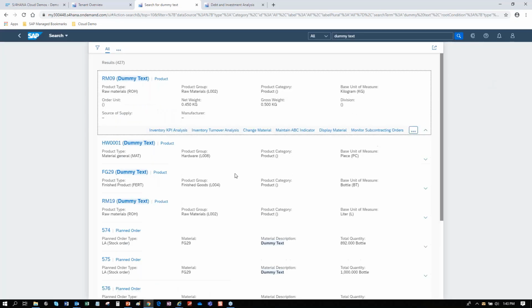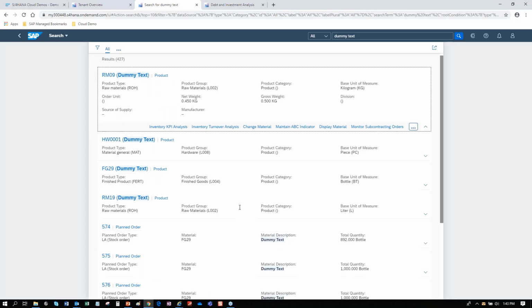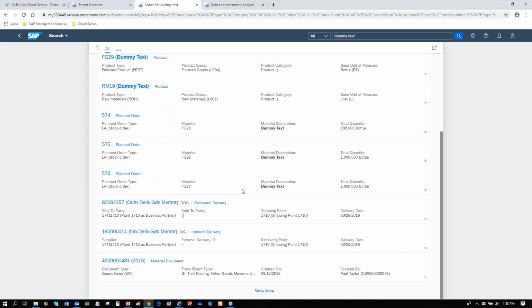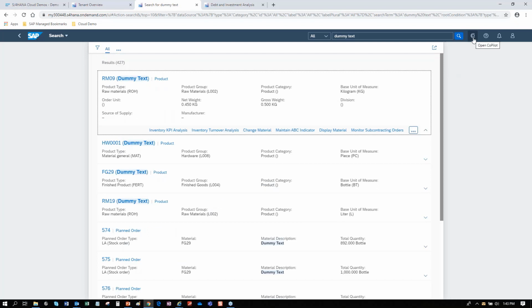I'm going to go and talk about the next one. The next item here is the collaboration tool. Let me just let the system finish its search. Oh, there you go, dummy text, found something. Anyway, it just went through and found everything that had dummy text in it. Let's go to this other capability that's delivered standard to all customers, Copilot.